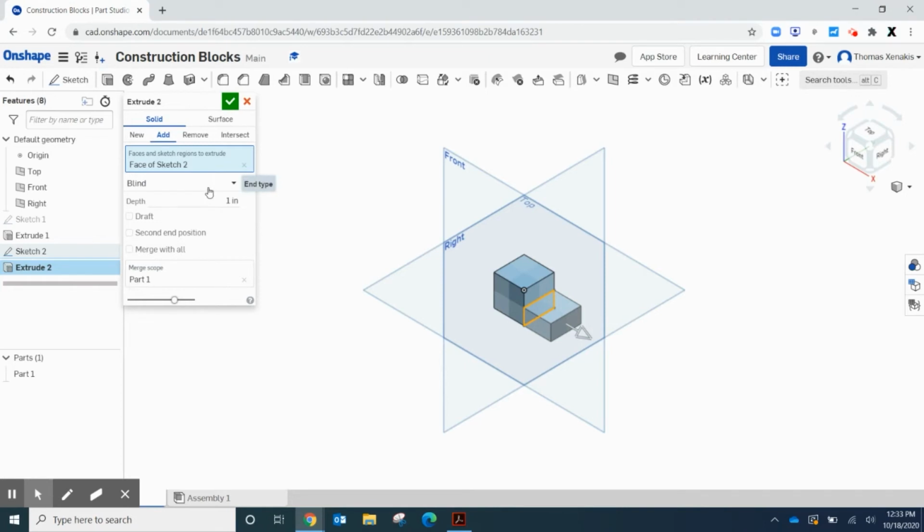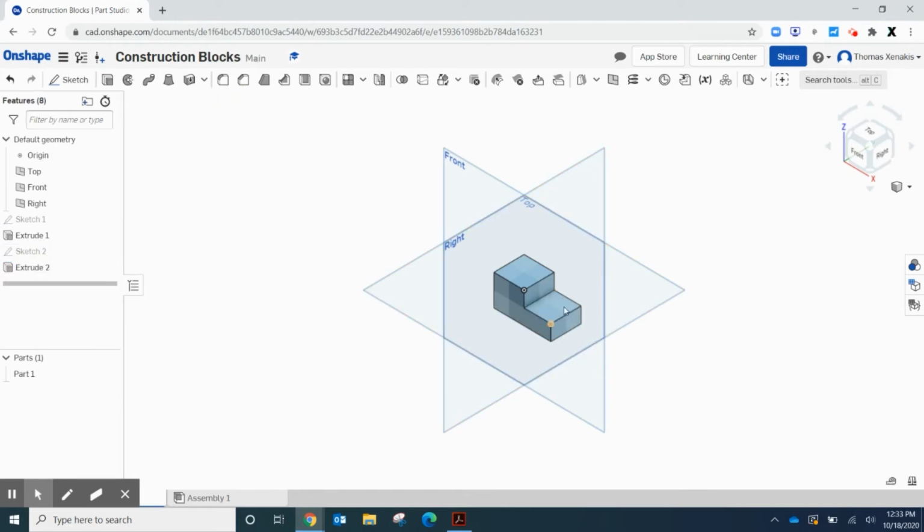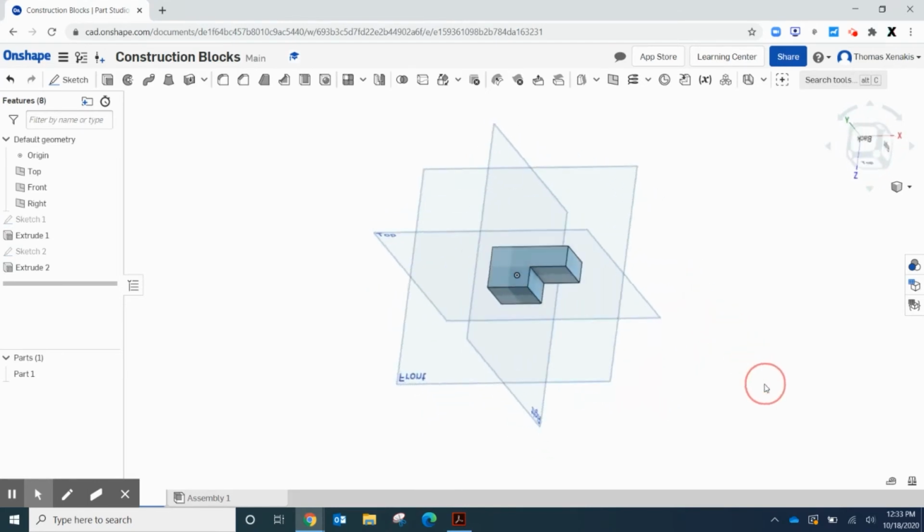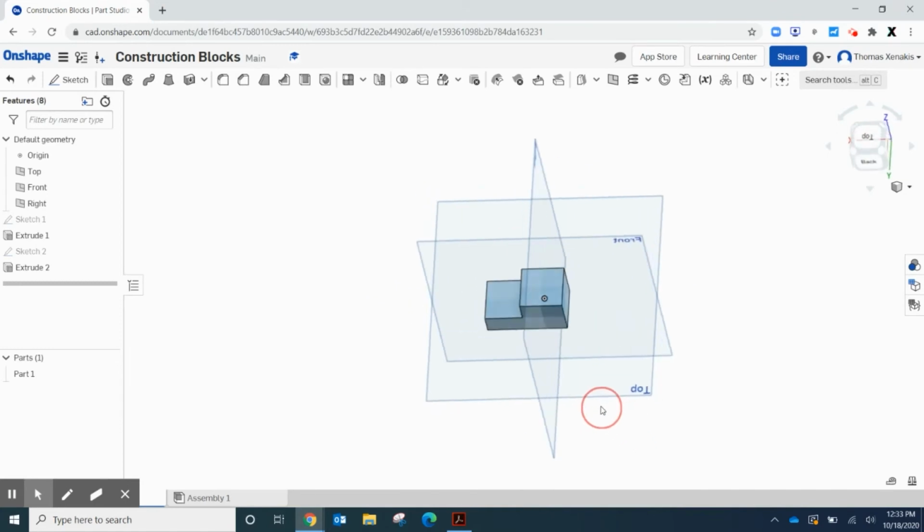Again, blind is fine for this particular thing because we're going to come off of that face in the direction that we're showing. And let's come out 1 inch, that's fine. So we're going to hit this little check mark here to approve this. And now it literally added this element on to here and created this. So that is the additive method, okay?